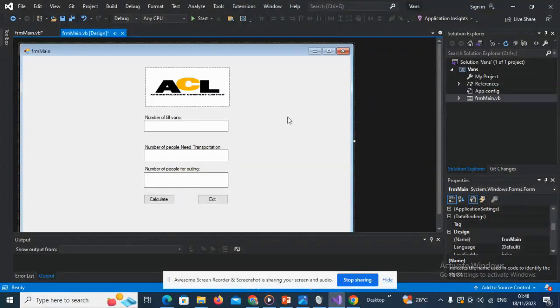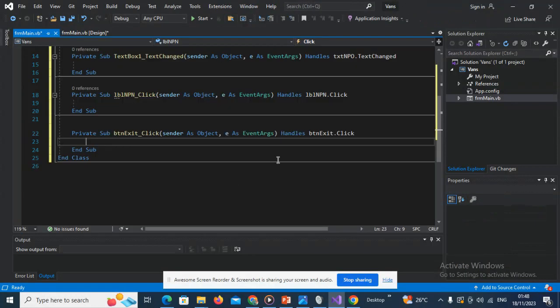So now we are set to code our application. Let's start with the exit button, which will use the Me.close method. The Me here is in capital. Okay, that is it.